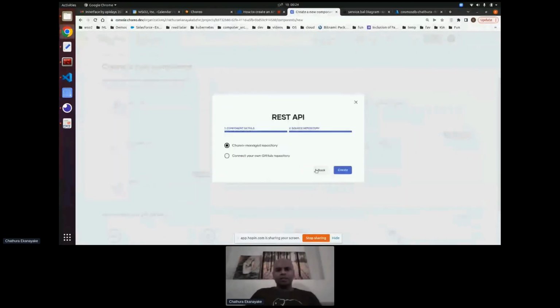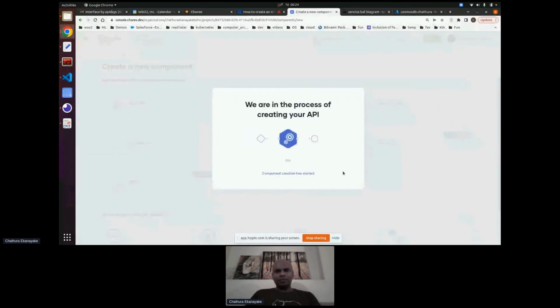Here, as Kavishka mentioned earlier, this source code is maintained in a GitHub repository. And you have two options there as well. Either you can use a Choreo managed repository, or you can bring in your own GitHub repository as well. In this case, I will use the Choreo managed repository and I will create the service. It will create all the necessary components to have this service and give us the ability to go through different life cycle stages of the service.